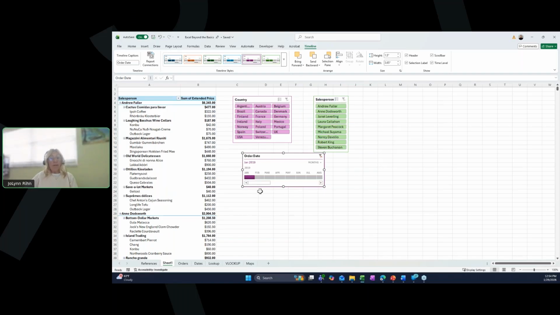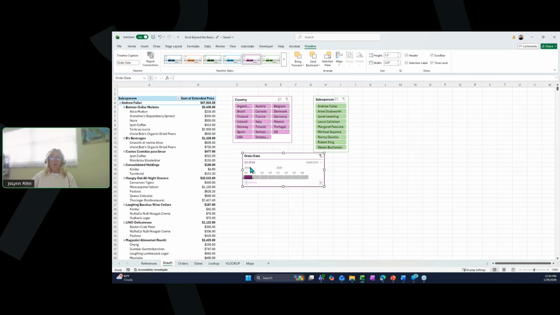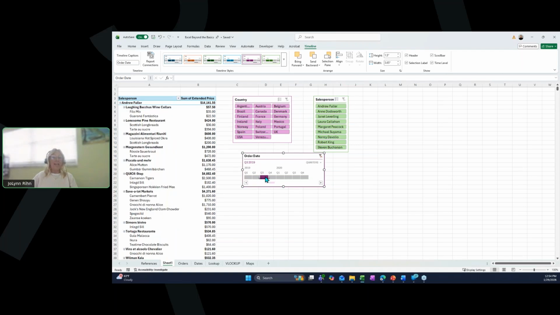But what if I want by quarters? I could go to the top right of this order dates timeline window, click the drop down, months. I could do years, quarters, months, or days. If I choose quarters, I could do the whole Q1 for 2019, Q3 for 2019, and it instantly is filtering that information.